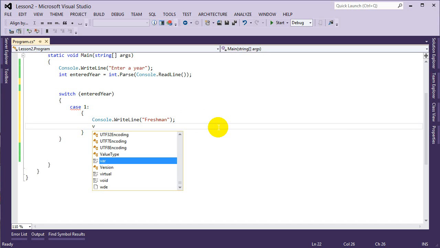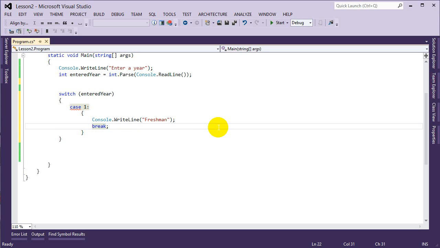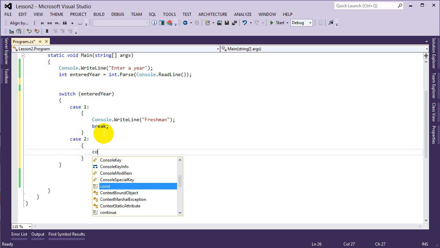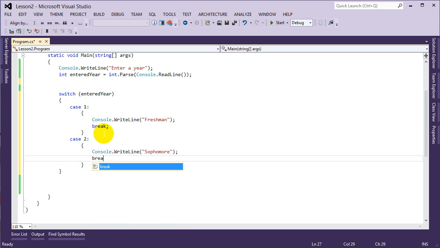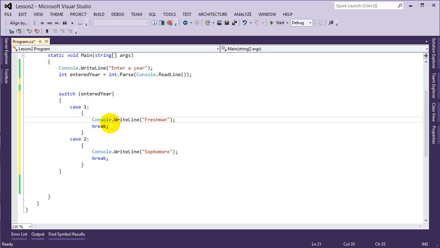Now the last thing in our case, we need to put in a break. The break statement just says stop here. It says don't go to the next case statement. It's just a terminator for a case because we'll have multiple cases. So if I add another case, case 2, because that's another possibility it can be, and then console.writeLine sophomore, by putting in these breaks, if we do case 1, the break is saying don't go to case 2. It says stop here at case 1.